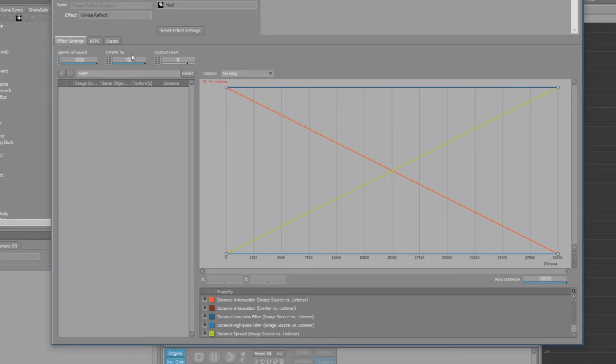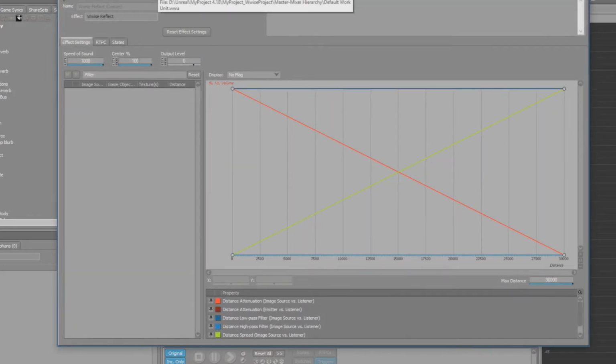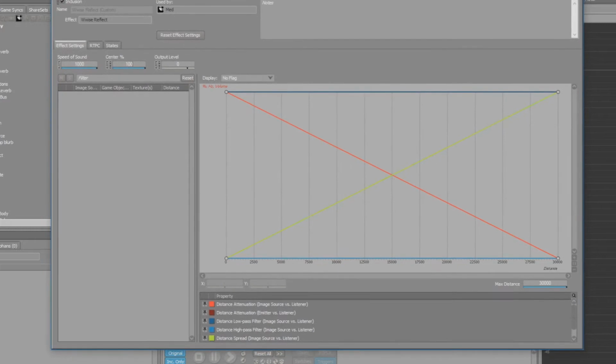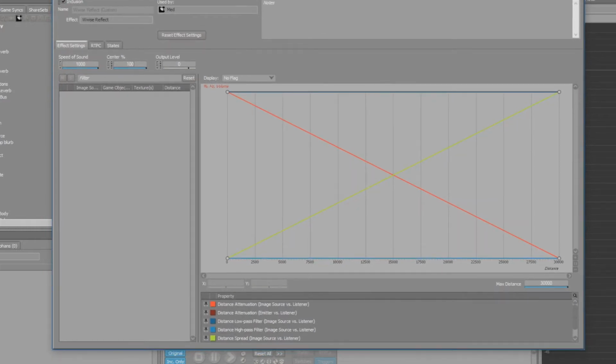Center percentage is how much of the sound gets routed to center speakers for the cases of 3D sound, in case there is a center speaker or any audio would get routed to that in the first place. Output should be pretty self-explanatory. That is how much louder or quieter the sound will be when it reaches your speakers.